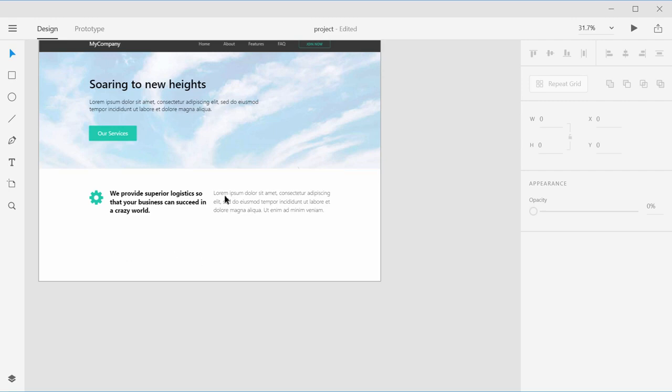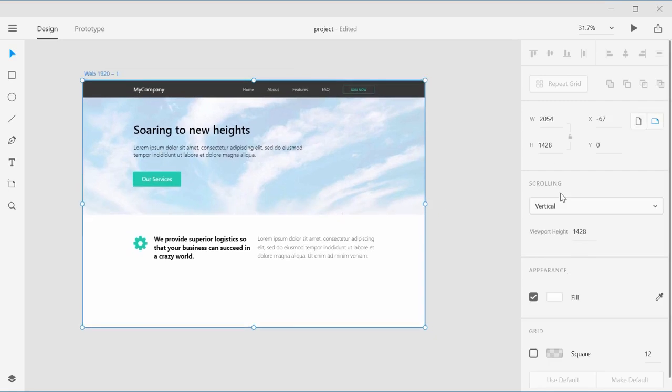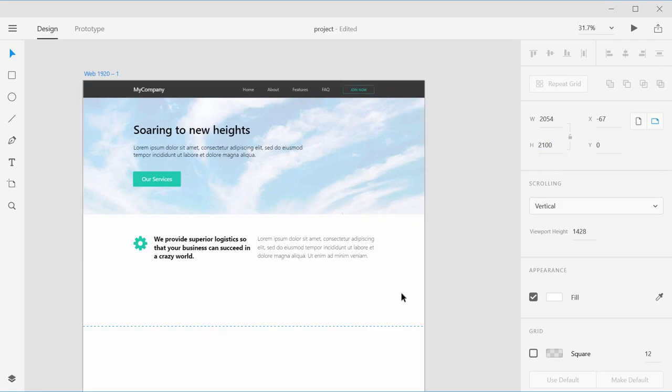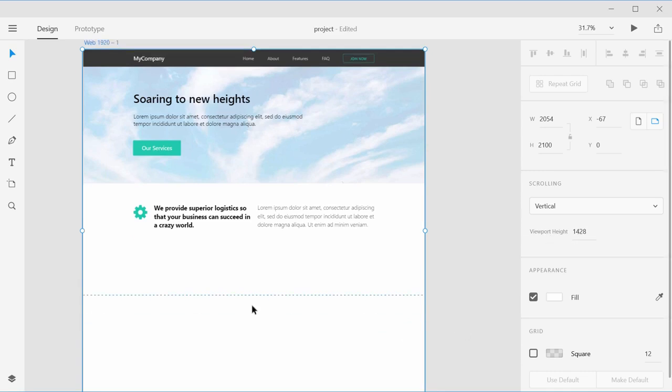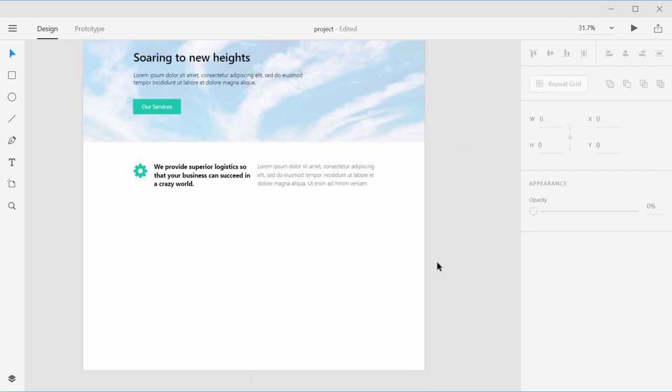So before we get to that part, we're going to go ahead and click on the name of our artboard, and we're going to increase the size or the height. So I'm going to put in 2100 just for now. Notice this little dashed line, that's based on the viewport height. So anything beneath this will scroll. There will be a scroll when we go to play the prototype.